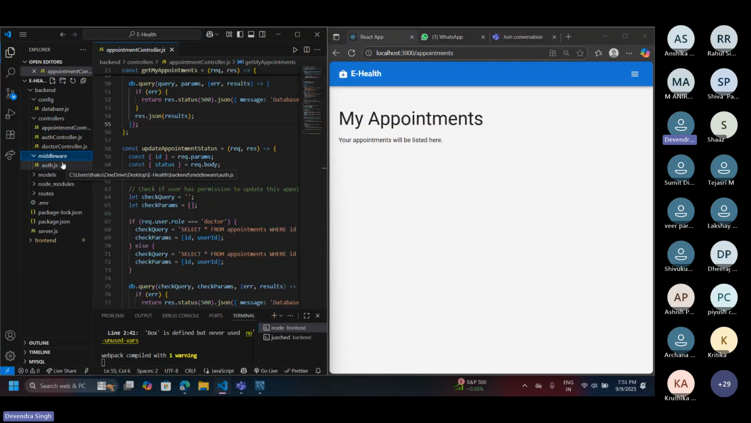The middleware is like a middle layer that runs between the request and the response. It performs extra tasks such as checking if the user is logged in, authentication, logging the request, and handling errors. For example, it ensures that only a logged-in patient can book appointments.